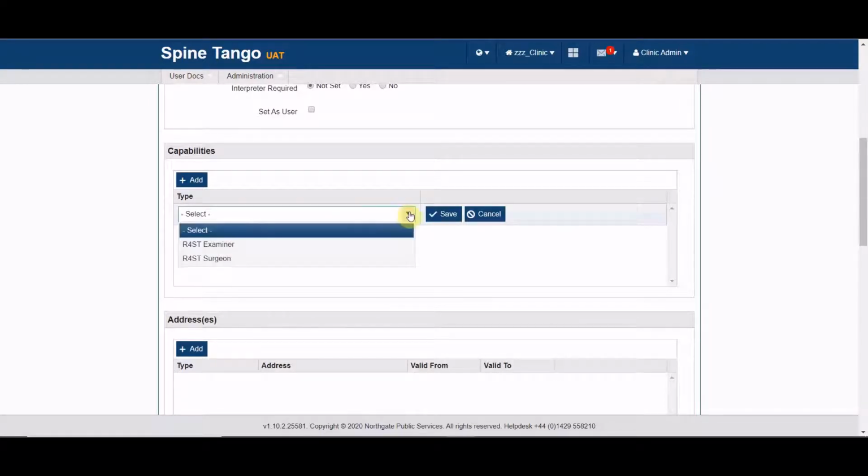There are two types of capabilities available. You have the examiner capability and the surgeon capability. The examiner capability applies to any person who needs to appear on the conservative therapy forms and performs the role of an examiner. The R4ST surgeon capability is for those who perform surgeries and need to appear on the surgeon's list in the surgery forms.